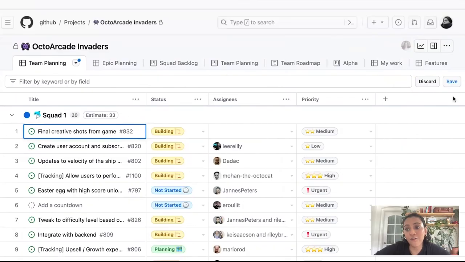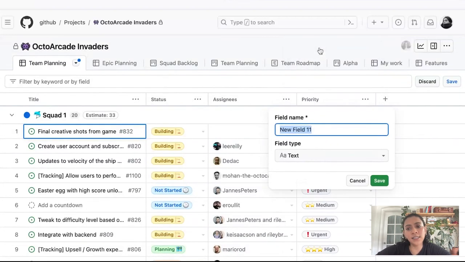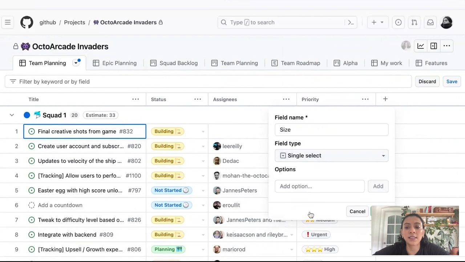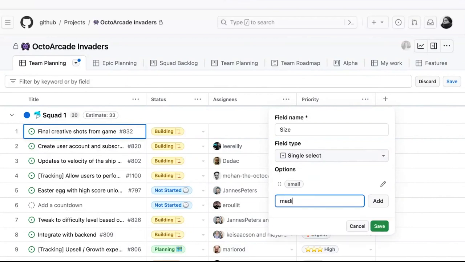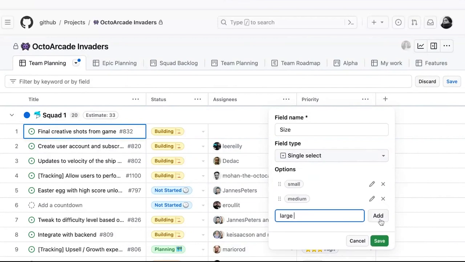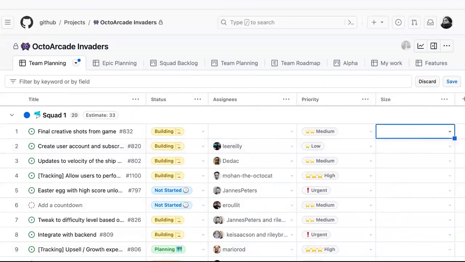Here, I'm going to create a new field by clicking on this plus sign. Creating a new field, let's say size, and it's going to be a single select. And maybe sizes for issues include small, medium, large. I'm going to add those, and then I'm going to click save.